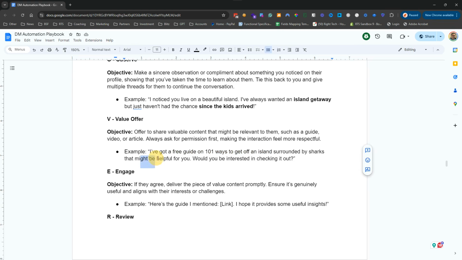I also very purposefully say might be helpful because I don't want to make any assumptions about their current situation. And I specifically ask if they would be interested in checking it out to try and get a bit of engagement back from them. Once again, if they are not interested, then they're going to more often than not give me a reason why they're not interested.